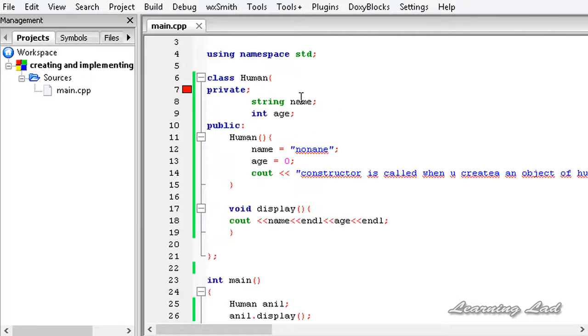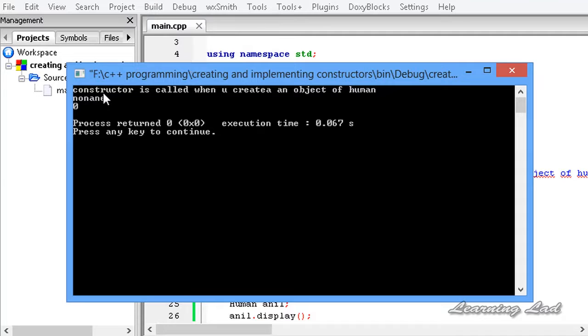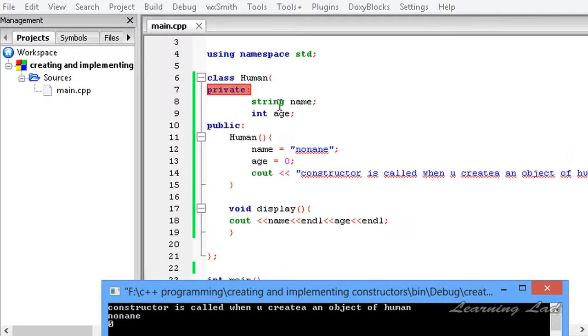Okay, we have an error. I have added the semicolon, but we should add the colon while specifying the access specifier. So I'm gonna save this. I'm gonna build and run it again, and you guys can see here "constructor is called when you create an object of human," and the properties of this class are initialized to "no name" and a value of 0.